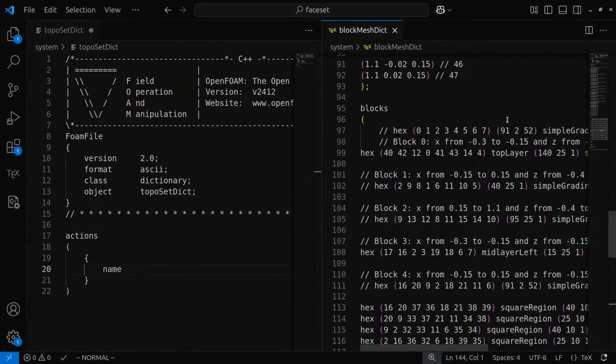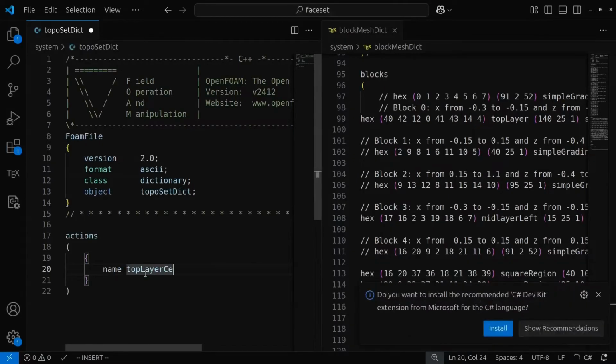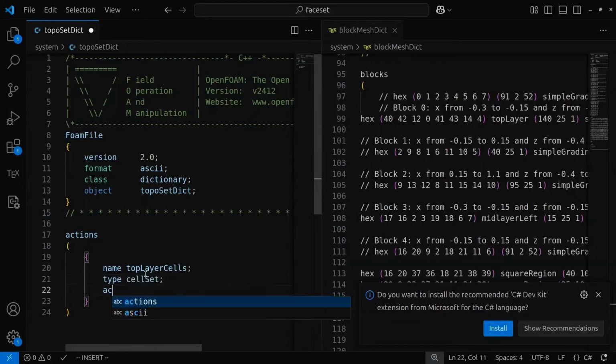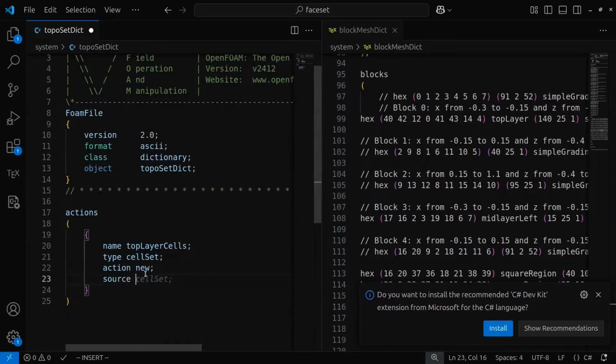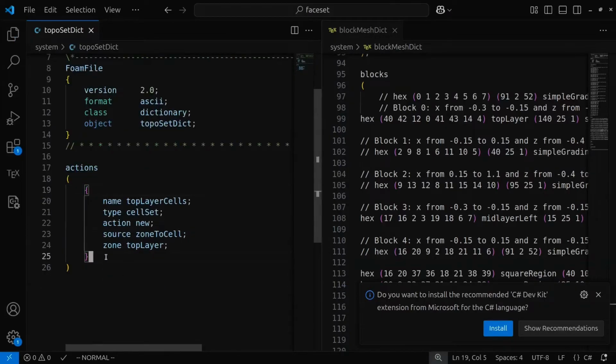Let's create the top layer. From the top layer, we'll create the top layer cells. Name, top layer cells. Type is cell set. Action, we want a new cell set. And then source is zone to cell. And then the zone name is this top layer. Now, let's see if this zone is created or not.